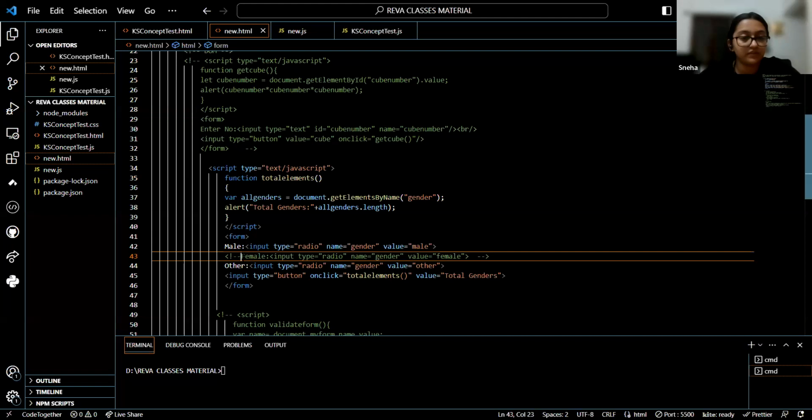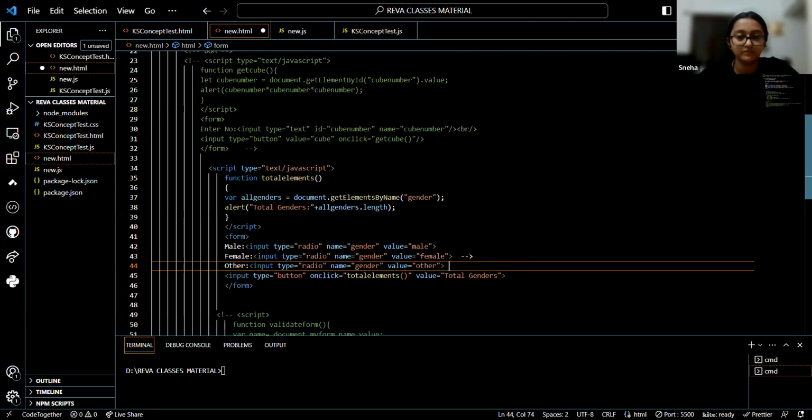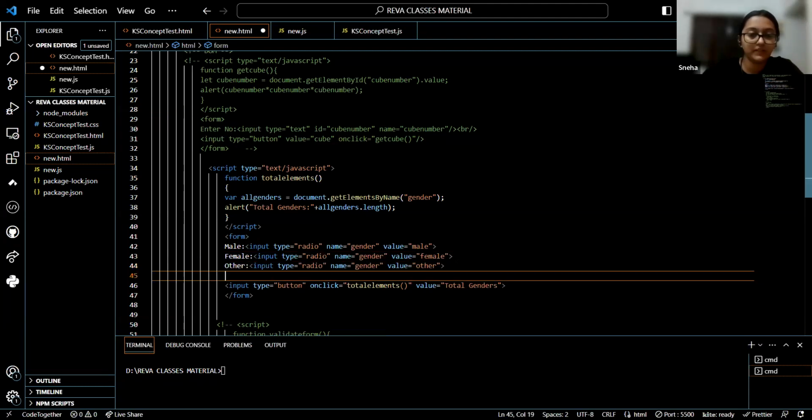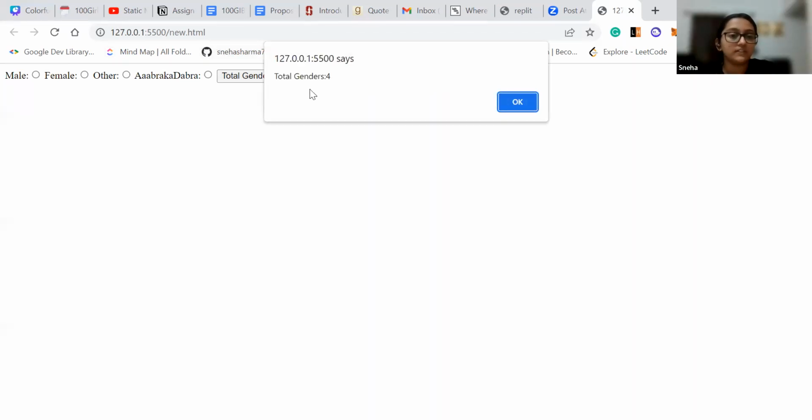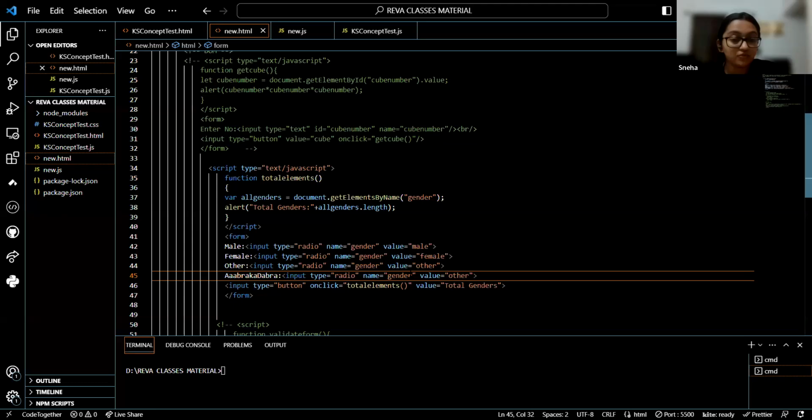Now, suppose I remove this, and copy this, and create another thing called abracadabra gender. So again, you know that you have created another element that has the gender and the value is other, right? So again, this will be added as a value, and you will see total genders is 4. Now, suppose I change this to gendering. Suppose I've added this, right? So what will happen?